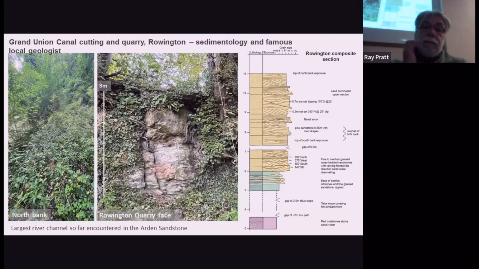Just one more quarry we're going to look at. This is also on the Grand Union Canal, a few miles from Shrewley, at a village called Rowington. It's much the same sequence. The bottom part of the sequence on the right has those green mudstones with thin sandstones, and then immediately above that is this thick sandstone package.